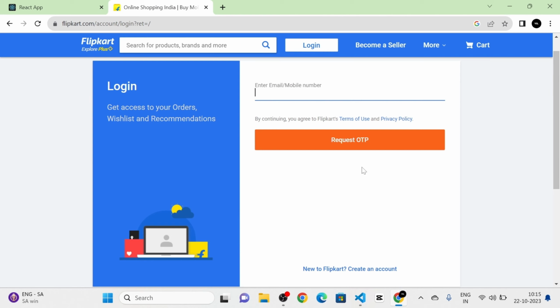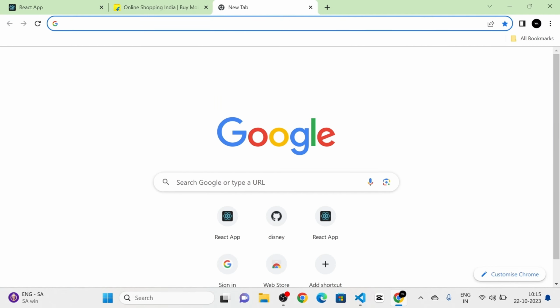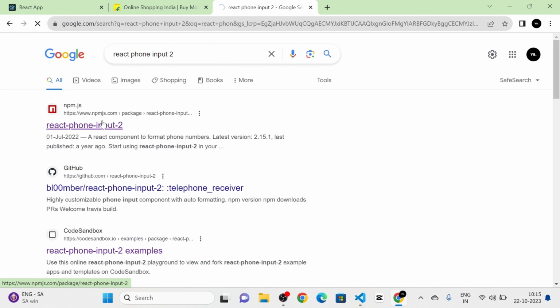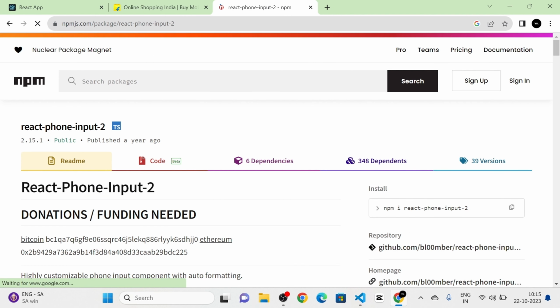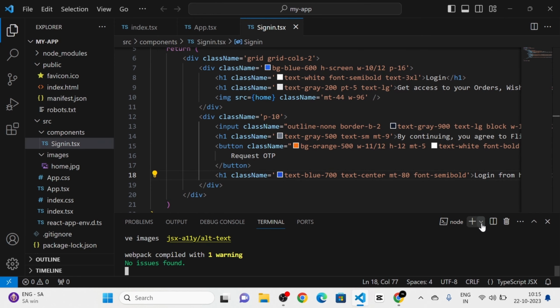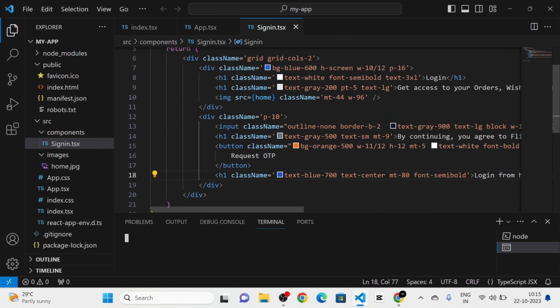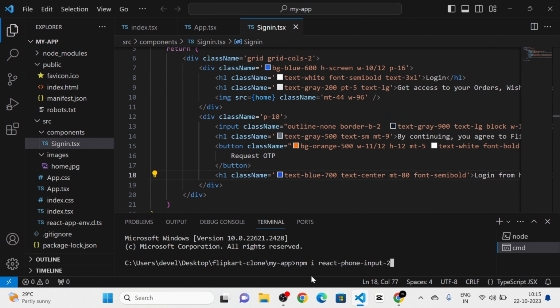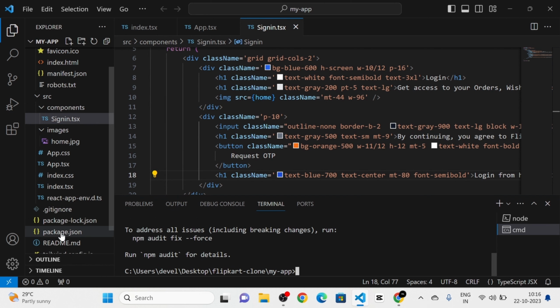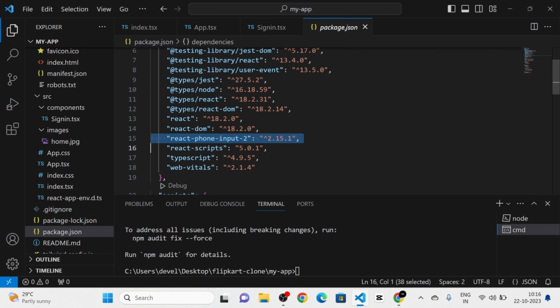So next I'm going to use the react-phone-input-2 for creating an input field with the country code selection. Okay, so for that I'm going to search react-phone-input-2, and I'm going to click on this npm, and here I'm going to copy this command from here. After that, I'm going to run this command in the new terminal of our project. So now the react-phone-input-2 will be installed into our project. Okay, it has been installed. We can see that in the package.json like this.